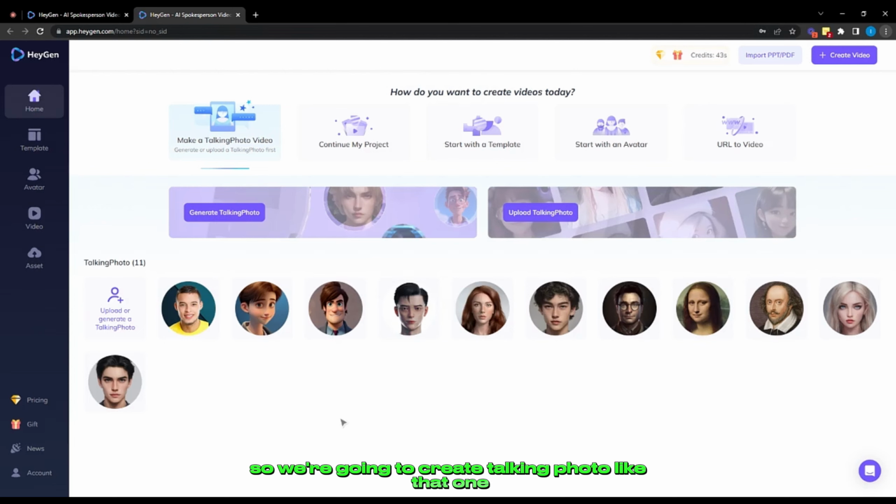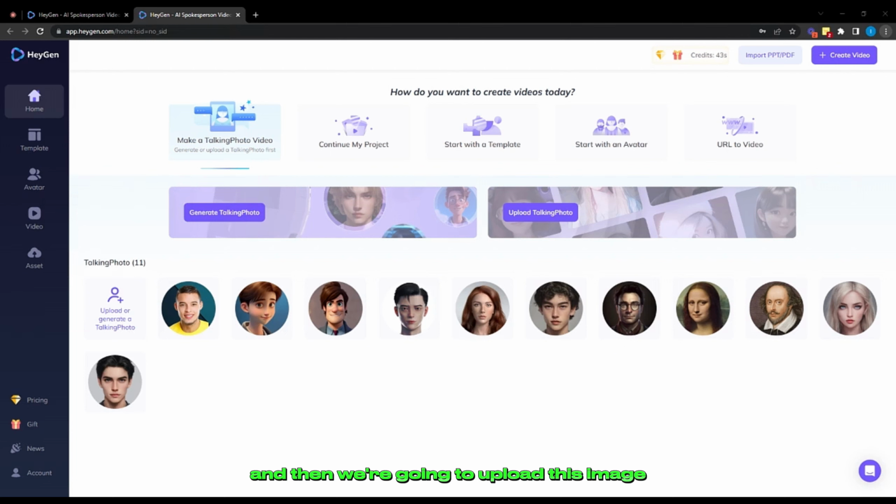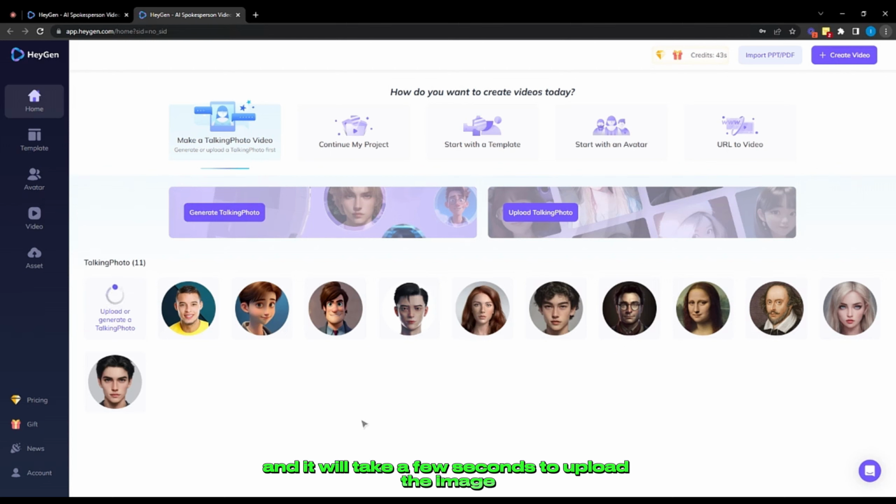So we're going to create a talking photo like that one. To upload your image, it needs to be a face image, a portrait image. We're going to upload an image from our local computer, and you're going to see two options, which are upload or generate. You can also generate an AI face image as well. We're going to create a video with a real image, so I need to click on upload, and then we're gonna upload this image, and it will take a few seconds to upload the image on the dashboard.